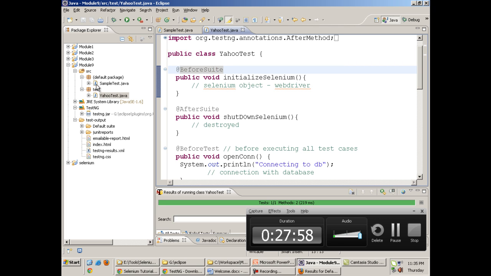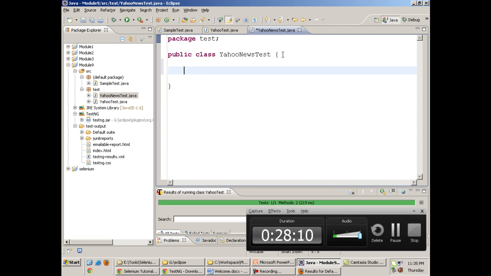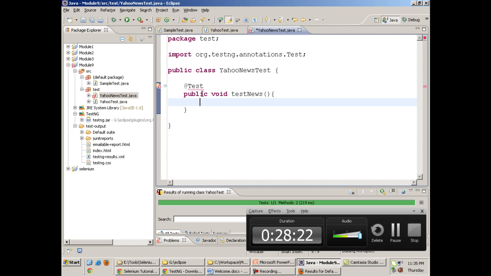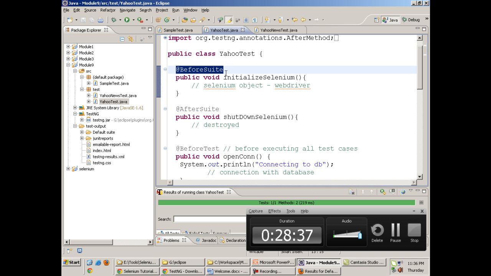For example, I will just make a new class called Yahoo News Test. This class will have a test annotation function called public void testNews. Similarly, you can have before class and before method annotations inside it. Okay, now if I have to run both these Java files as one batch, then what will happen is that before suite will be called in the very beginning of executing both the tests.